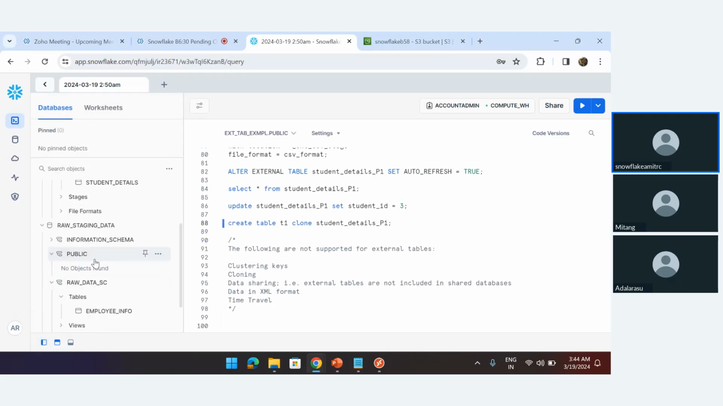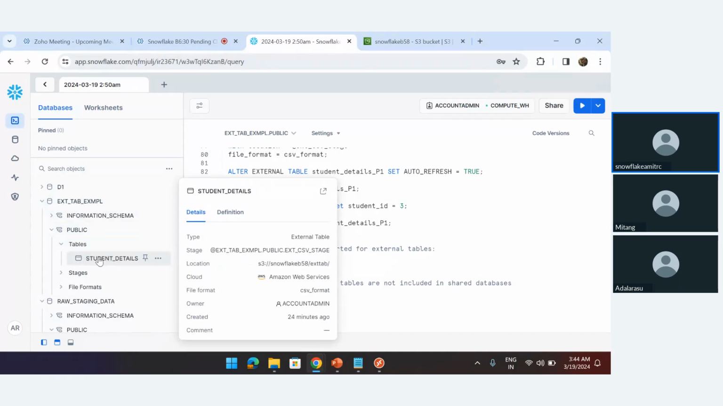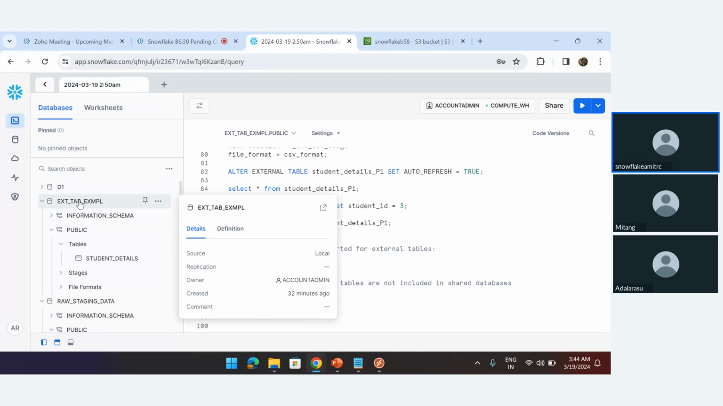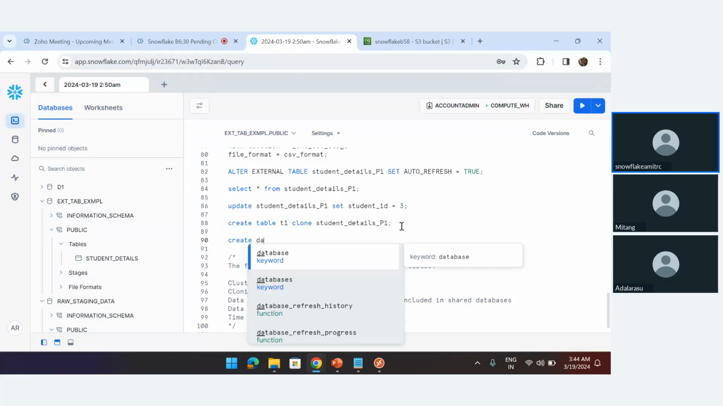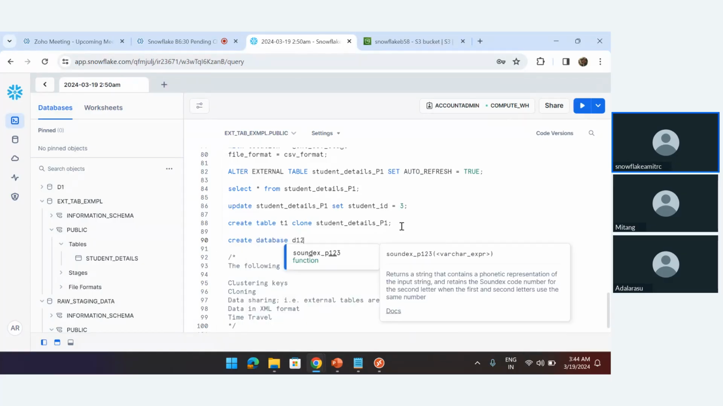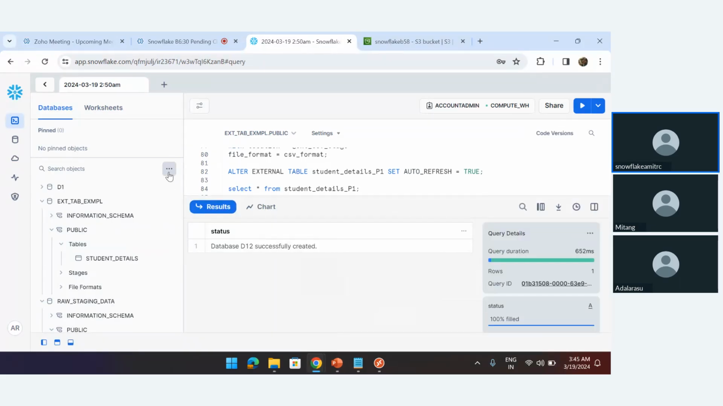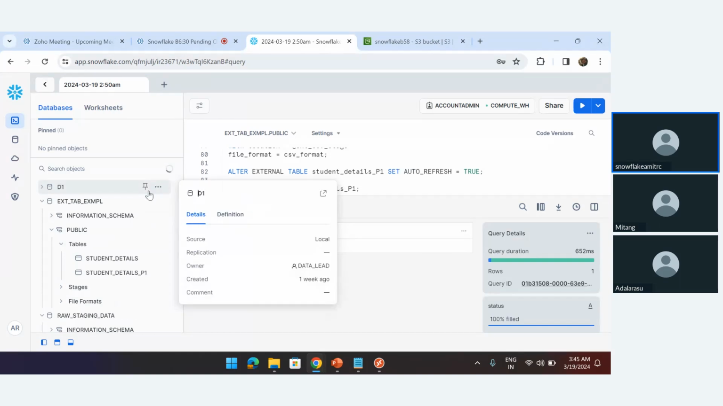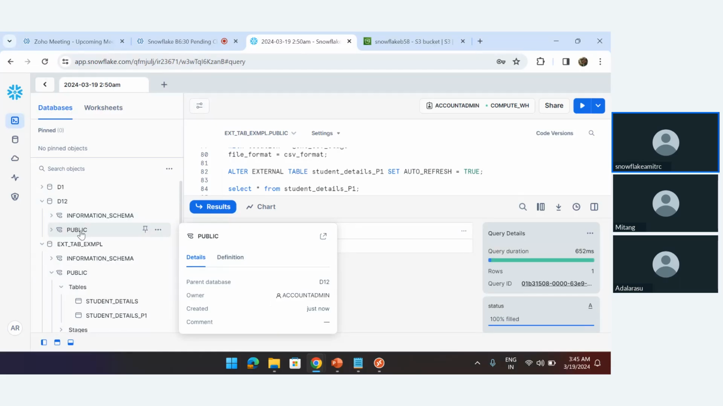For an example, let's say this database contains this external table. Now directly the table is not getting cloned. Now if I clone the database, whether it is possible, let's try. Let's say create database D12 for an example, clone. This is the database, right? Let me take that name here and clone here. So you can see it is possible. So database cloning is possible. I will show you. D12 has been created. Now open D12, the public schema. Open the public schema.